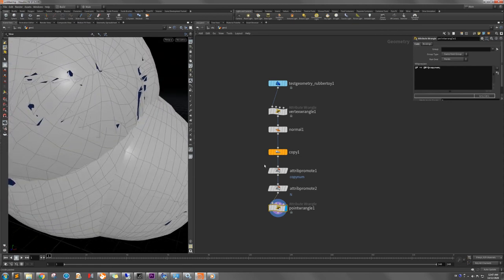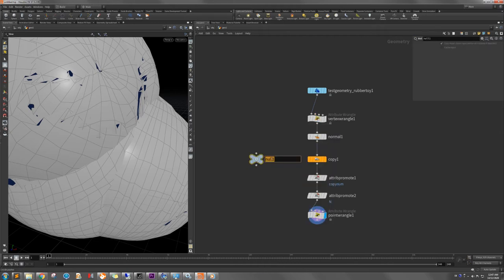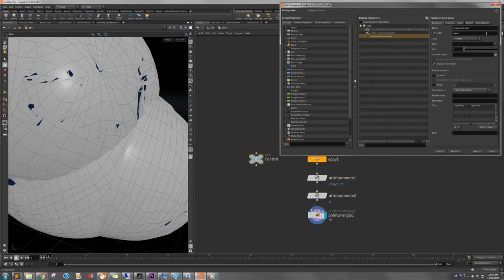To make that easy to control, we can create a null node. We call it control. And then we can create a parameter interface to give some control here. Create an integer for how many shell layers we want duplicated from the original geometry, and also a float for the scale, how much scale we want. It will be very useful when we want to change the size. So we call that scale also.